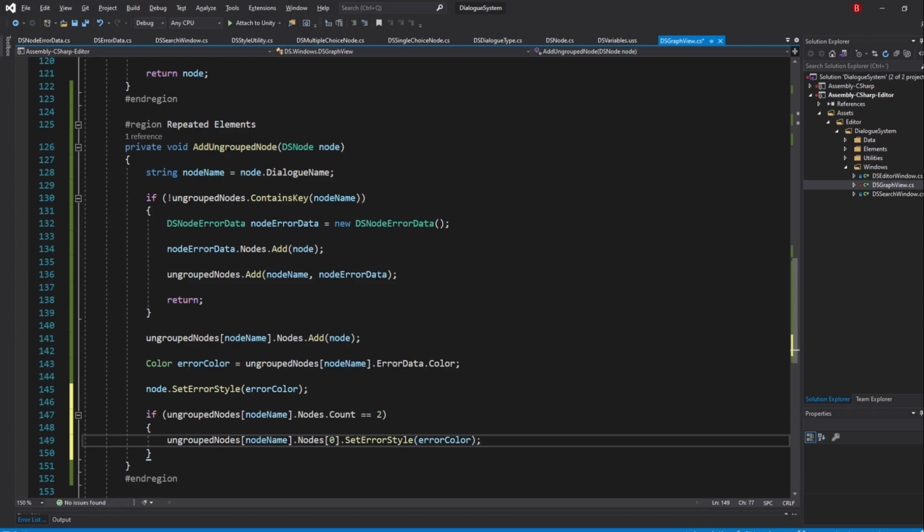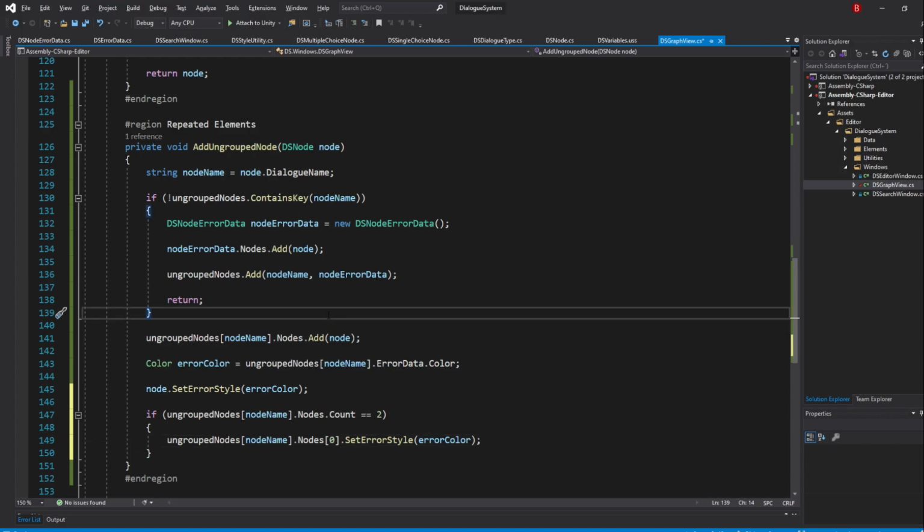You might have noticed we have a bunch of UngroupedNodes at nodeName .Nodes in our method. That is alright, but it gets quite repetitive to have to type that in every time. We can do two things here. Either create a variable that holds our DSNodeErrorData so that we don't need to pass in our key every time, or the one I'll do myself, which is just get a reference to the nodes list and use it instead. My way means we still need to get the errorColor value by sending in the key, but I found it to be okay. Feel free to do as you desire.